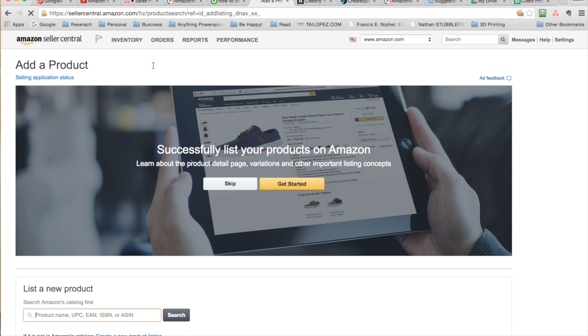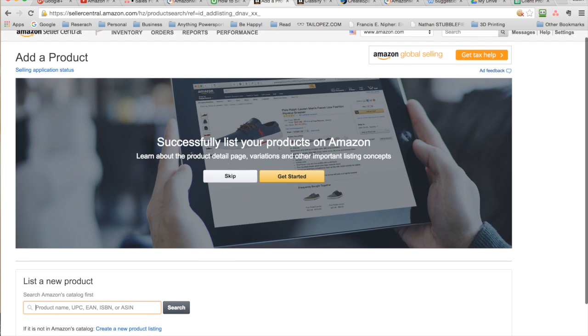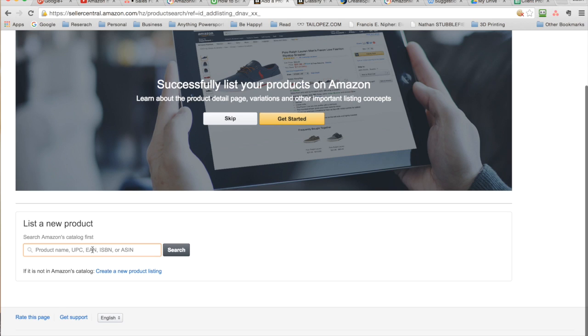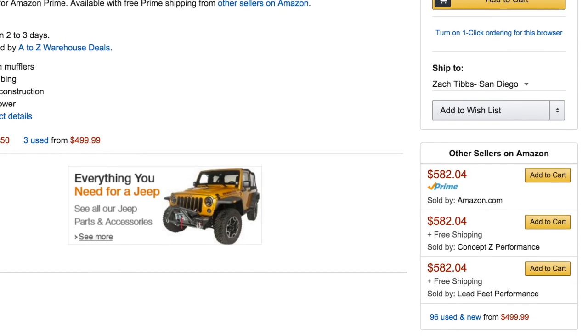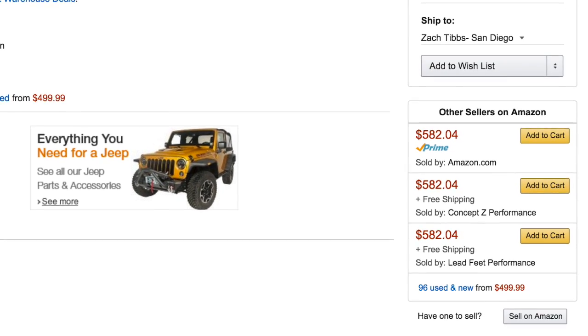Here's great information right here. If it's already something that someone is selling on Amazon, you could do what's called piggyback. You could search for it here, find it, and if you're approved for the category, you could say have one to sell, click on it. But right now it's a new account for me. I don't have any approval, and I'm going to get it.